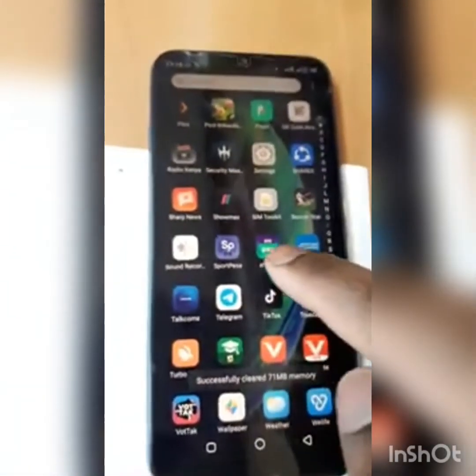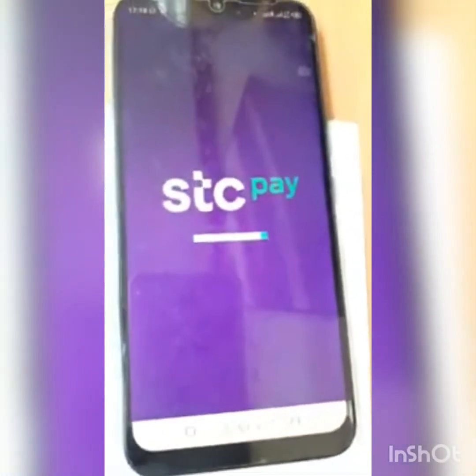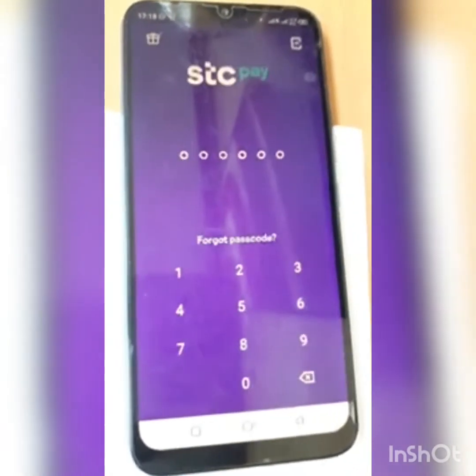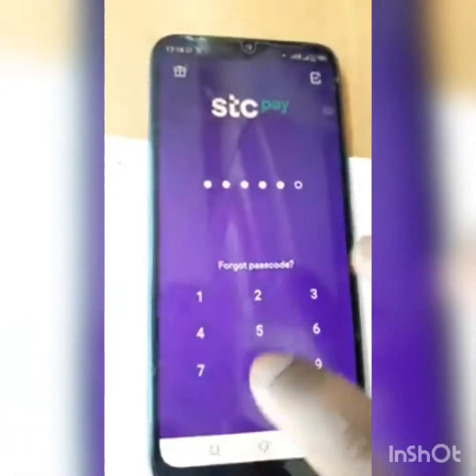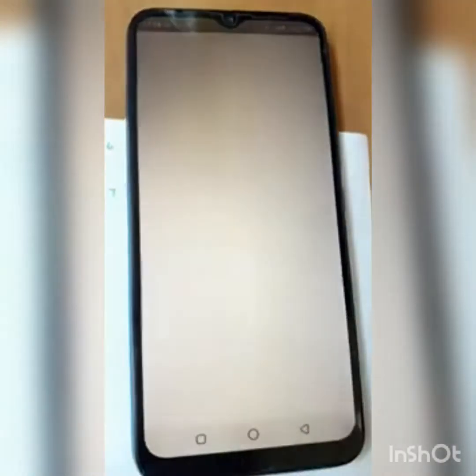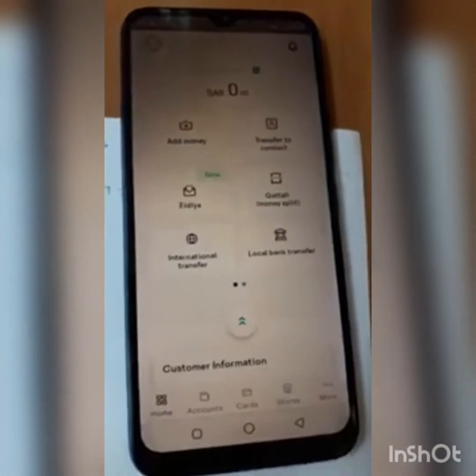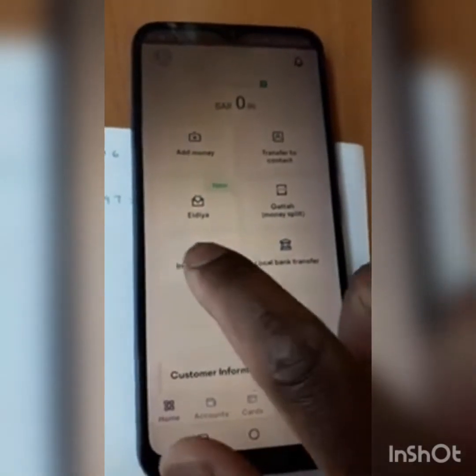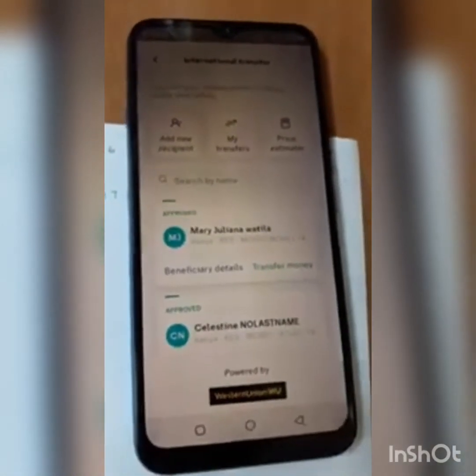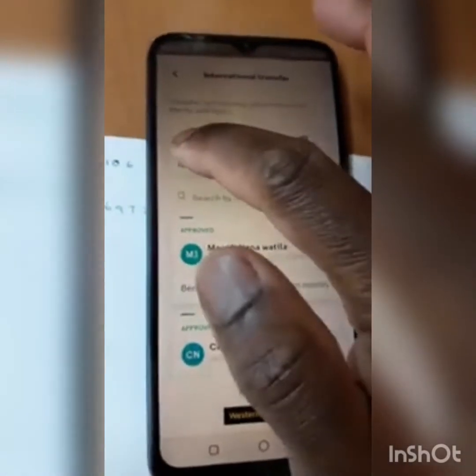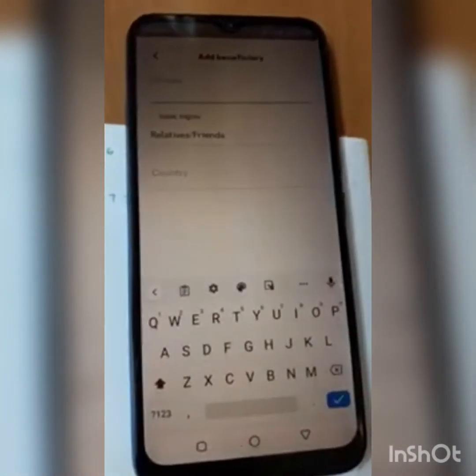So I want to show you how to send money to your bank account direct now. So to send money to your bank account, he will come to the STC app and then open the app. After logging in to the STC app, he will come to international transfer. And then he will add a new recipient when he wants to transfer your money to your bank.